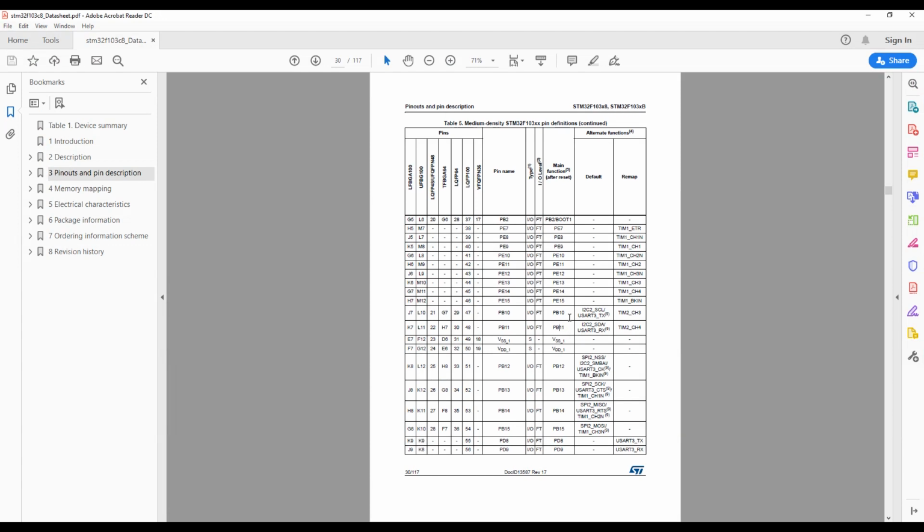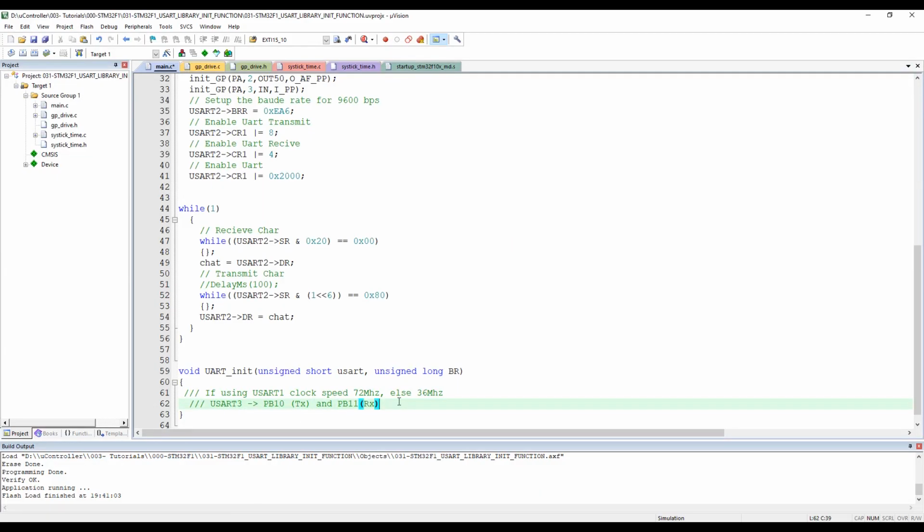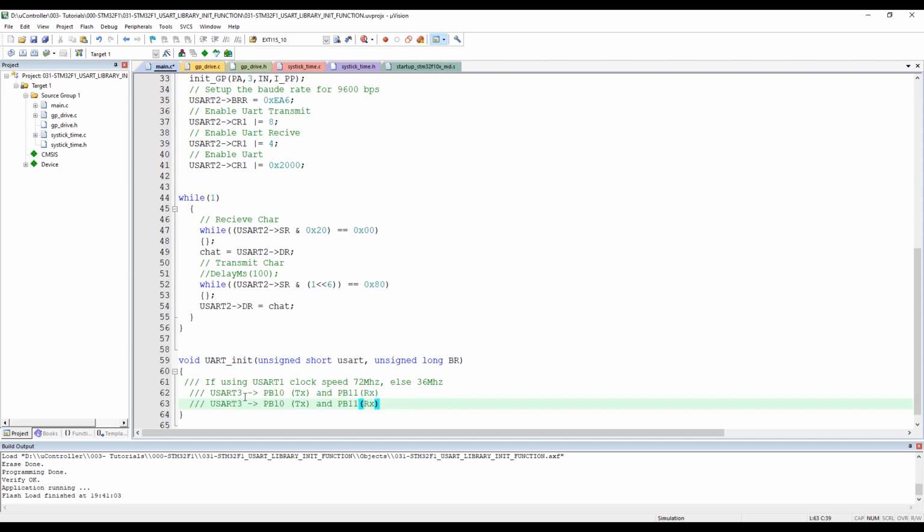Let's go back again. Yes, PB10 and 11. I hope I didn't skip any. Oh, we have UART2, USART2. This is something we already went through during the last video, but it's worth writing down just in case, to avoid any mistake. So let's write it: UART2 is PA2 for TX and PA3 for RX.